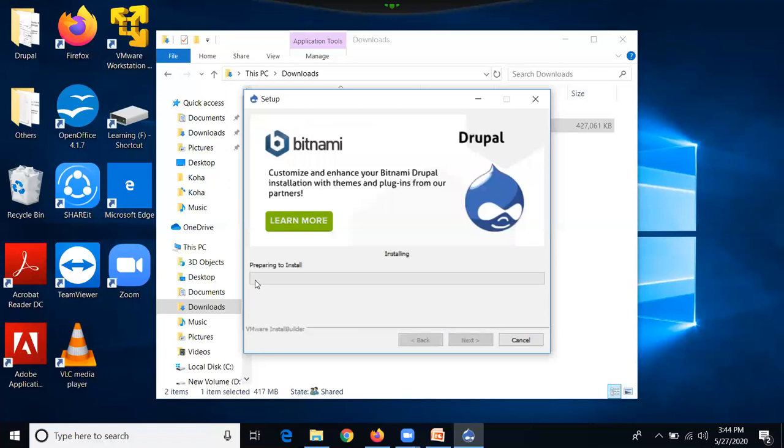So here is the status bar. It will take some time to install, depending upon your computer and your laptop. Some of them will take 20 to 30 minutes. Since I'm telling you, it depends on your laptop or computer RAM. So normally it will take 20 to 30 to 40 minutes. Okay, we'll wait for it.